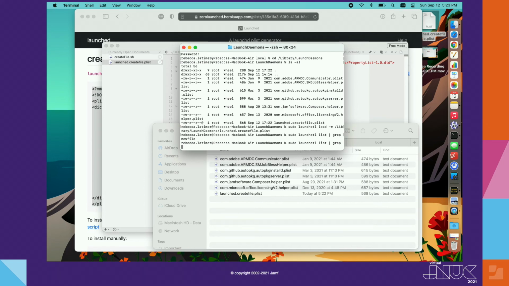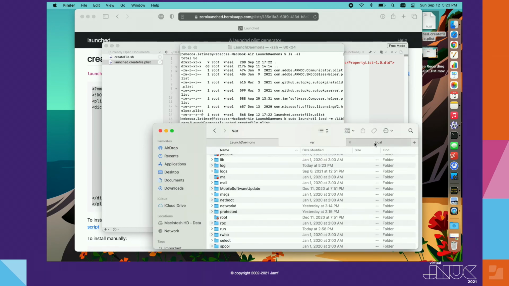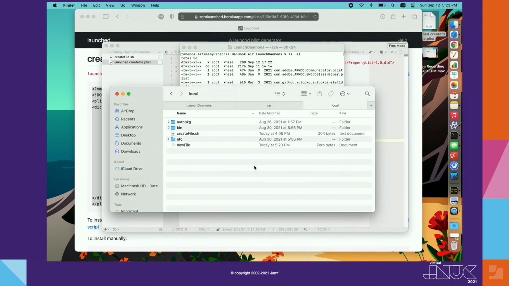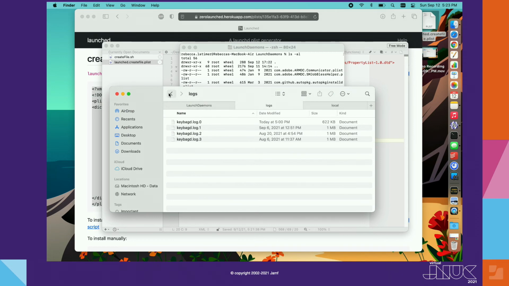Create file. Okay, so we can see that it worked there. Okay, so now what we can do is go to that local folder and we can see that it already has created that new file. And what we can do is also look into var logs, log.